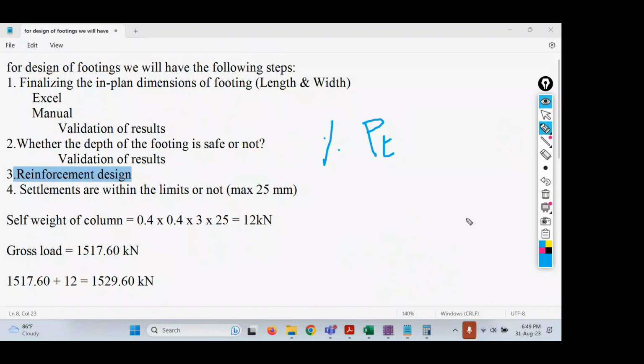At a particular section, wherever you want to provide the reinforcement, at that section we need to know the percentage of reinforcement. Hence, without knowing the percentage of reinforcement, or the value of PT, we cannot check one-way shear, as we haven't done the reinforcement design.